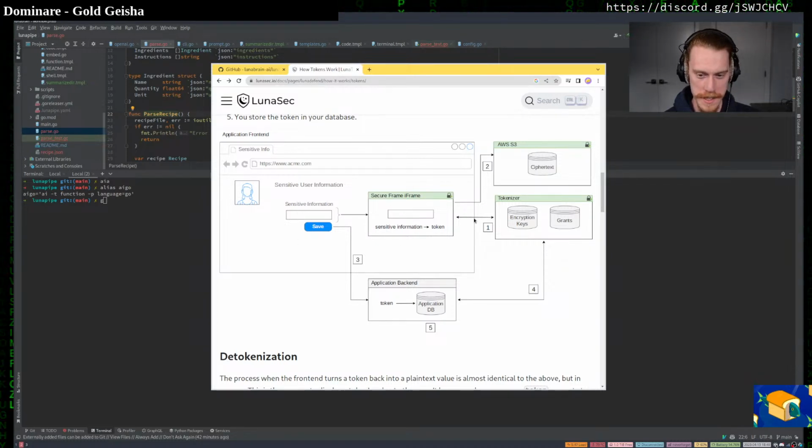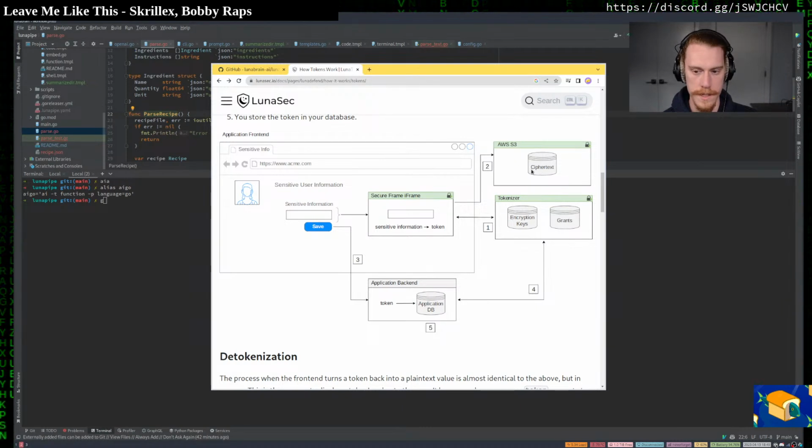And so now this page doesn't know the information. When it goes to the backend, all it sees is the token, so not even the application knows. An attacker can pop this page, pop the database, pop whatever, and they still don't know. They're just going to get tokens. And from those tokens, this is where it gets started. It gets stored in S3 as ciphertext, which is encrypted using an encryption process that you get back from the tokenizer.